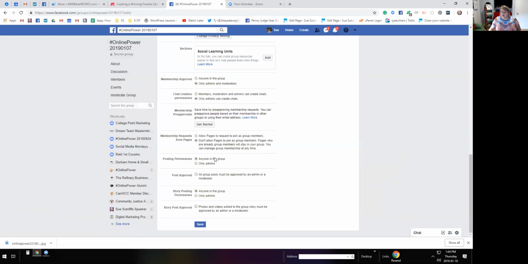Posting permissions: anyone in the group can post. Yeah, in this particular case, I'm going to say yes, and that's fine. And then posting approval. All group posts must be approved by an admin or a moderator. I'd say in some cases that would be really important, okay?